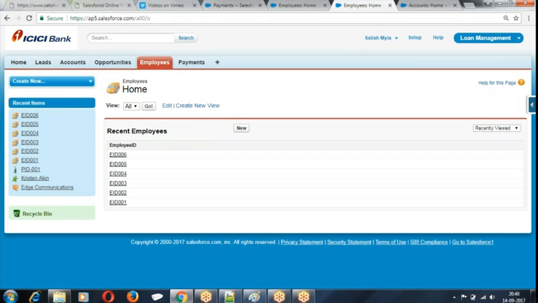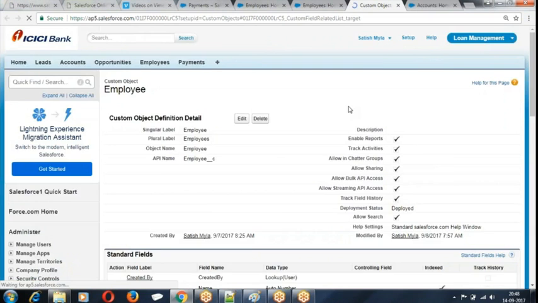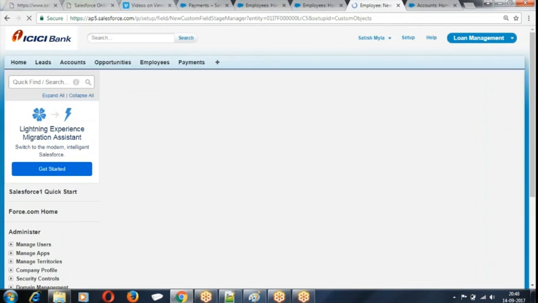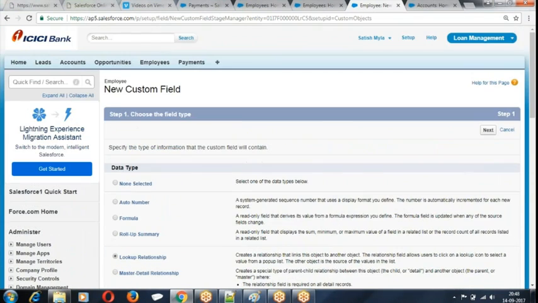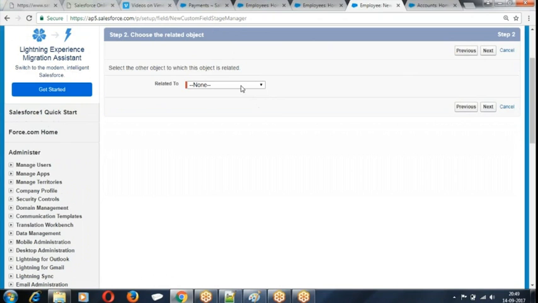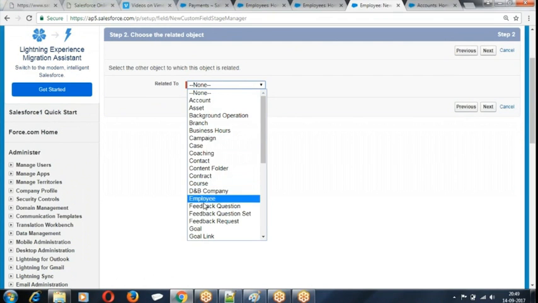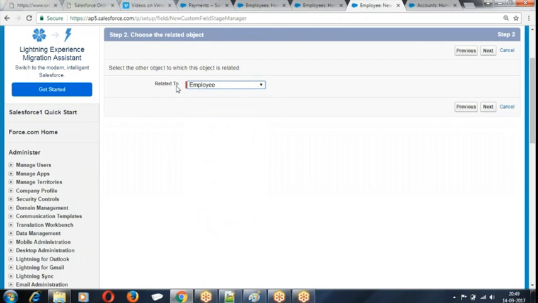What is that self lookup? Look at this. New lookup relation. Next, on employee object, I am choosing employee as parent. On account object, if you choose account as a parent, self lookup. Who is your parent? Employee. Who is your parent? Company. Who is your parent company? Company data. Parent company data is also available in the same field.